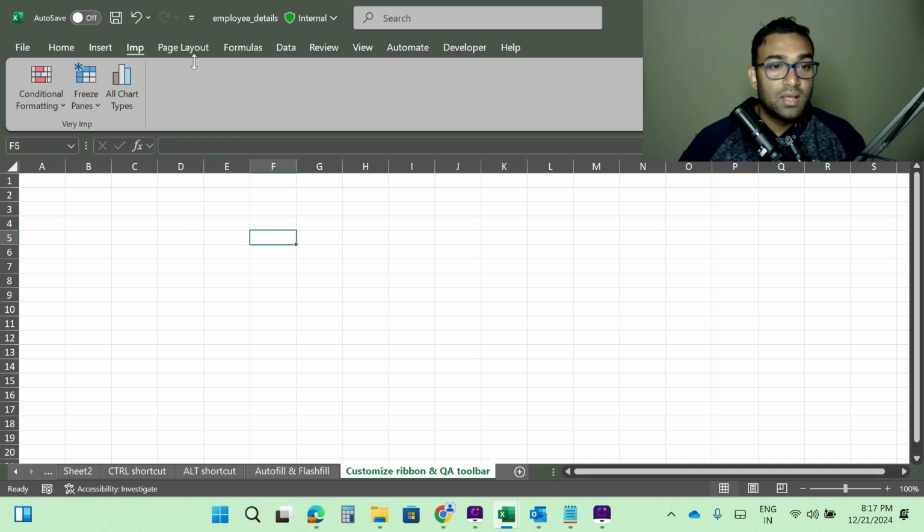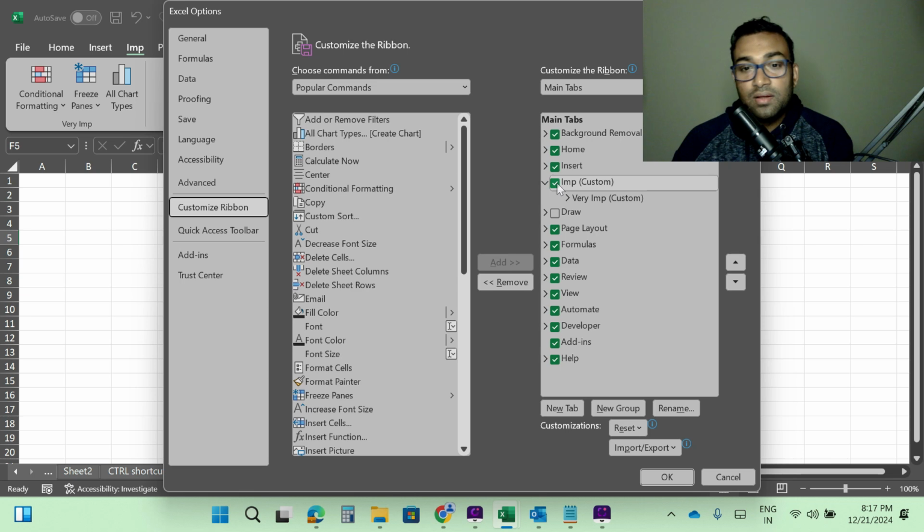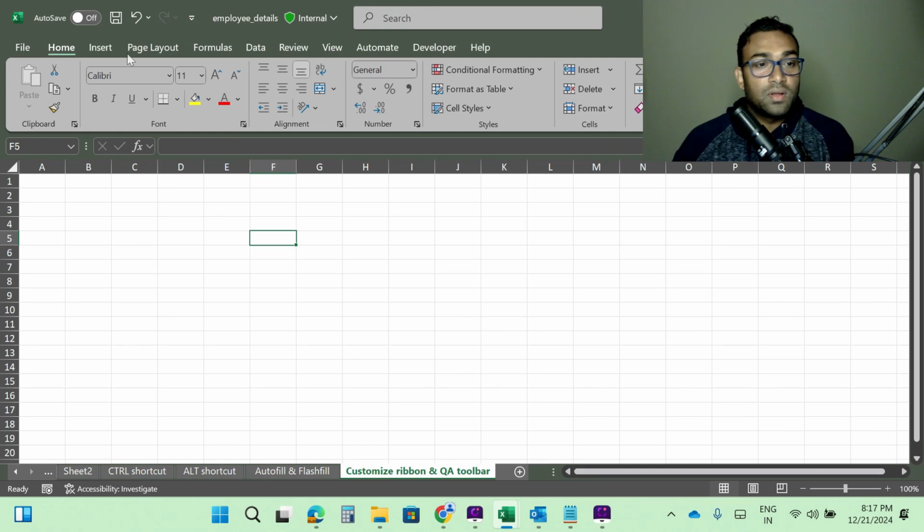So what I will do is, I will just go here, customize the ribbon, and suppose I don't need it, so I can uncheck it, or I can delete it. So I will select it, and then I will remove it. So see, it is gone. So now there is no extra ribbon. So this way you can edit it, you can create it, you can delete it, all the things you can do based on your requirement.